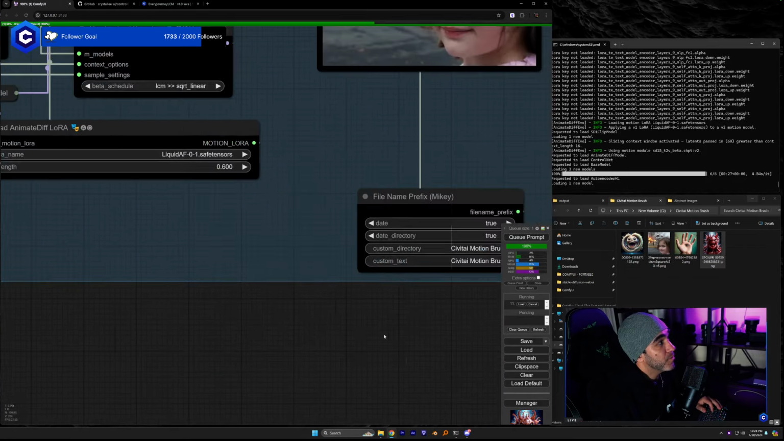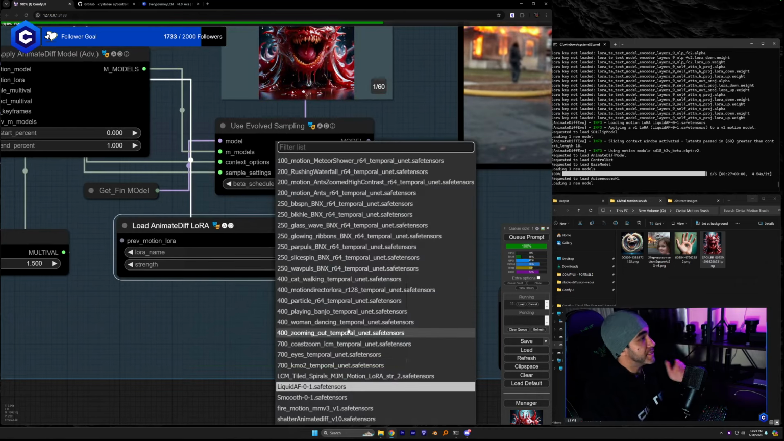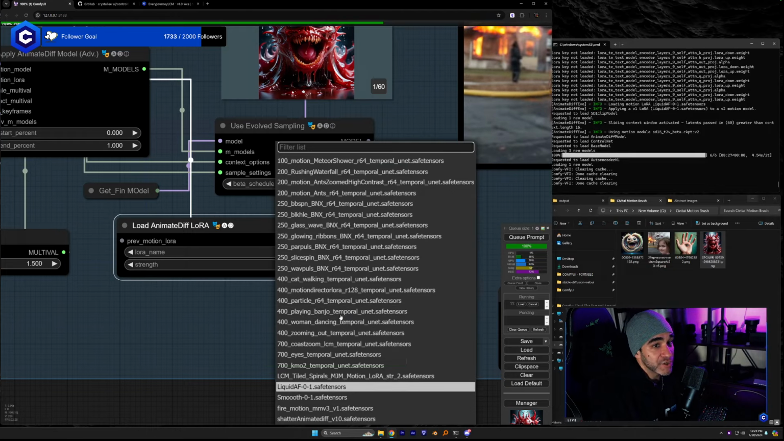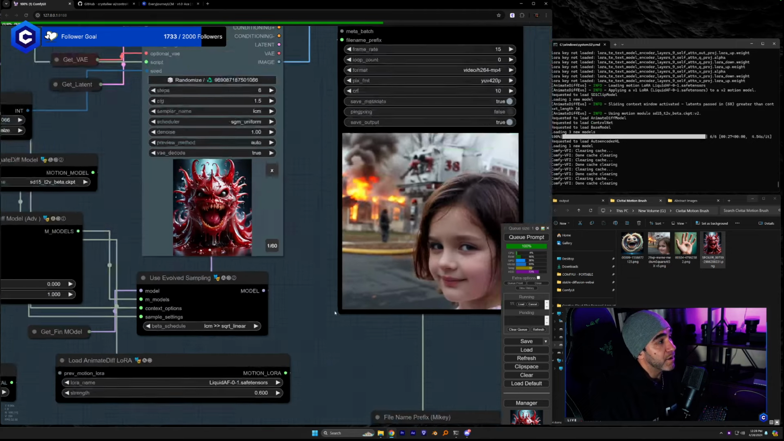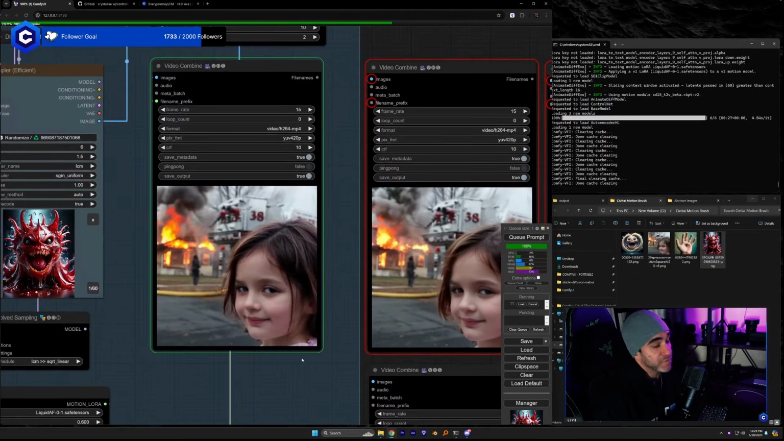This motion LoRA was called Temporal Eyes, and to be honest, I don't remember where I got all these from. I've downloaded a bunch from Civitai. People have uploaded a lot of motion LoRAs on the website, and you just got to search for motion LoRA.